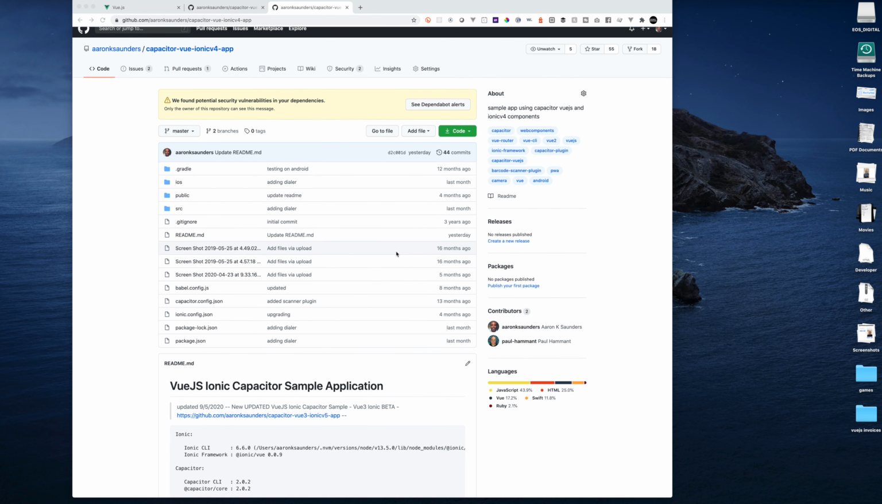The Ionic CLI is available now that you can use to build starter Vue.js applications based on TypeScript and the latest Vue 3 beta with the Ionic Capacitor, with the Ionic Components integrated.